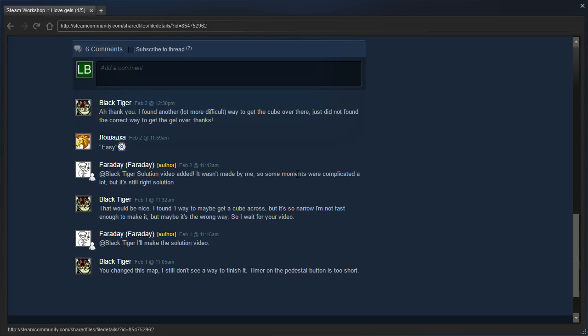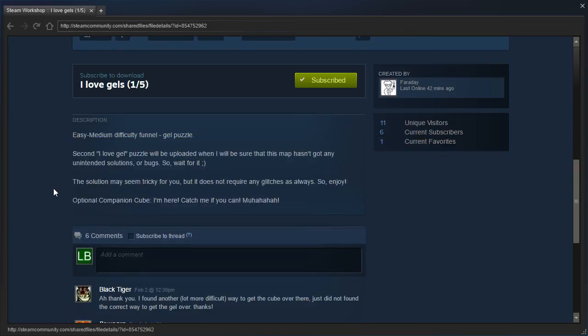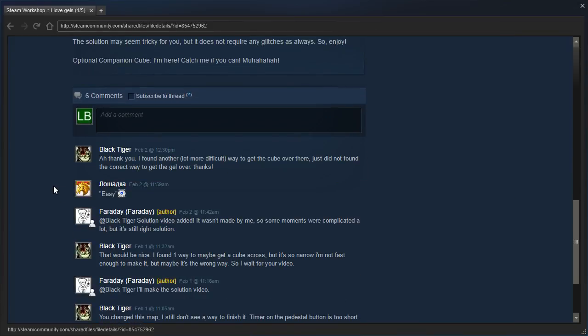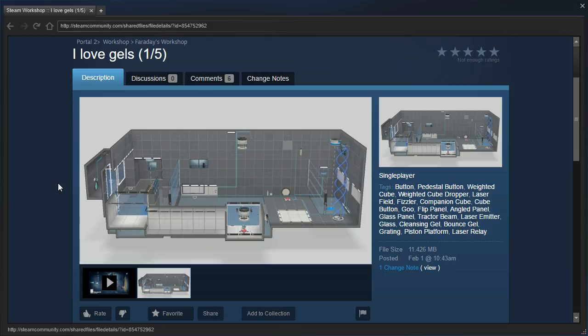Hmm. So there is a solution video that Faraday didn't make. I'm tempted to just look at it now, because I really have no idea what to do here. I feel like I'm missing something really obvious. I've got the cube across, but then I don't know what to do now. Am I just missing something obvious?